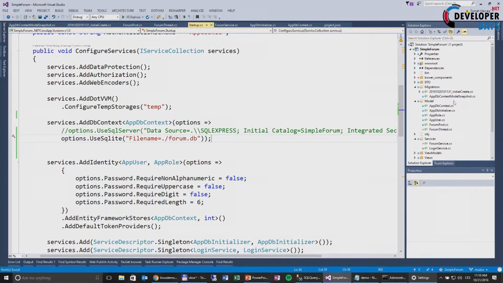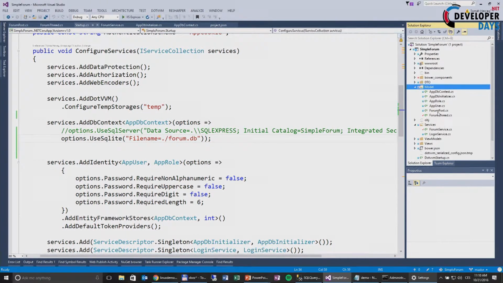Also, the syntax of migrations is different for each database. So I should remove the migrations because they are not compatible between different database providers. So I would have to recreate the migrations too.